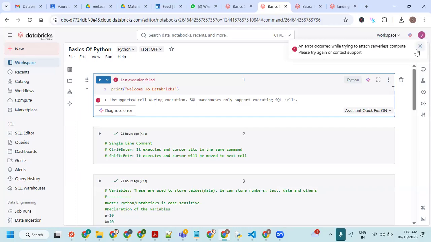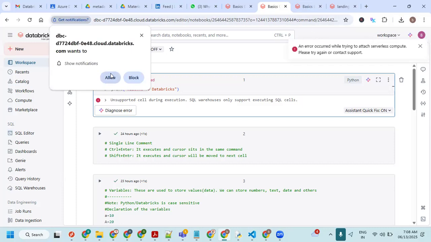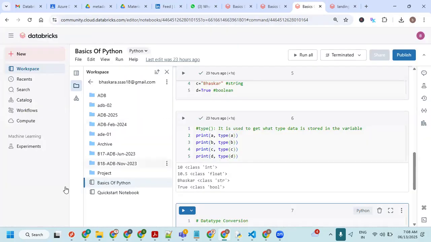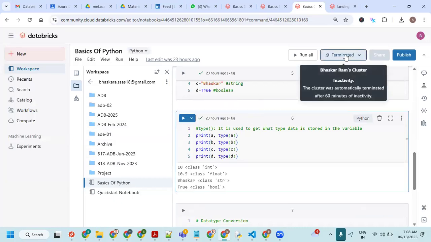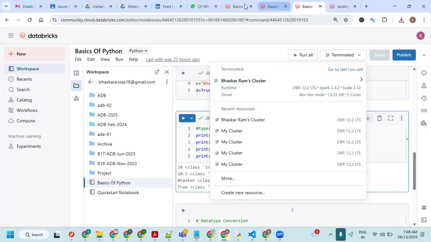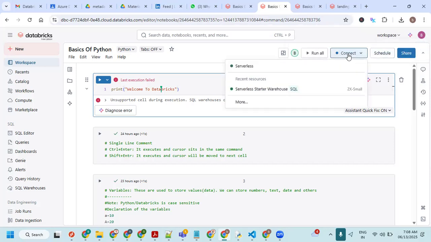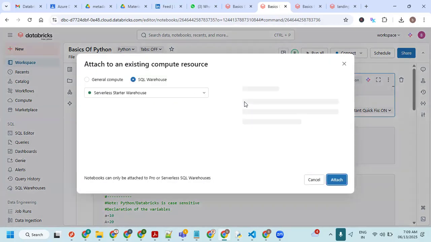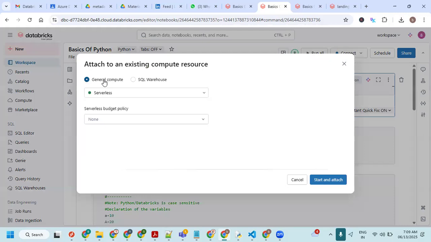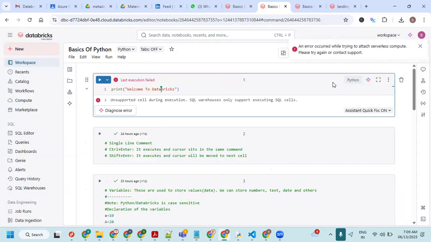Let's try again. Some issue is there for me. Okay, then let me go with the legacy only. I think we need to allow that notification. Which one? The notification pop-up. I think our cluster name is Bhaskar Ram, that one. Yesterday you created some Bhaskar Ram. No, this is the free edition. Okay, so this serverless is fine and the daily notification is coming directly.